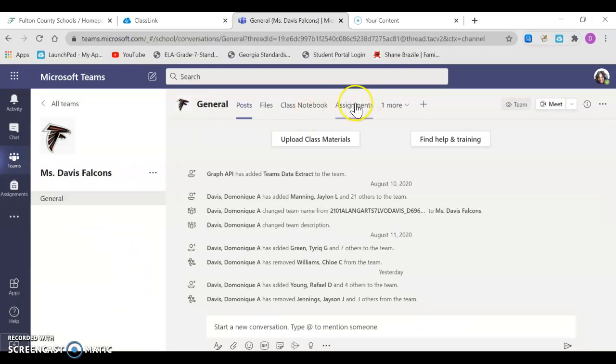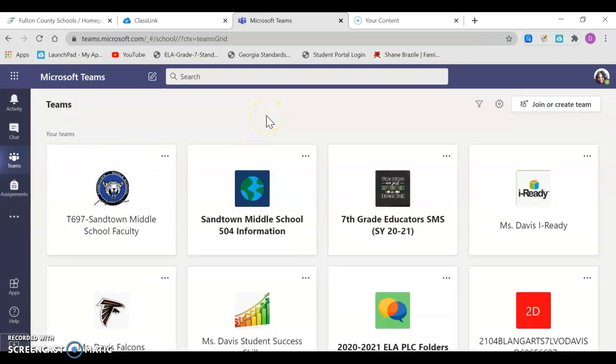From here, you will see assignments, files, and meeting links for your scholar to join our live lessons. All of your scholars' classes will be loaded into Microsoft Teams, and they will be able to communicate with their teachers, access live lessons, as well as upload assignments here.